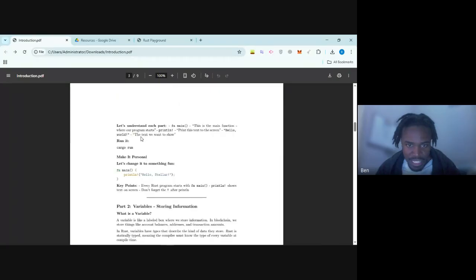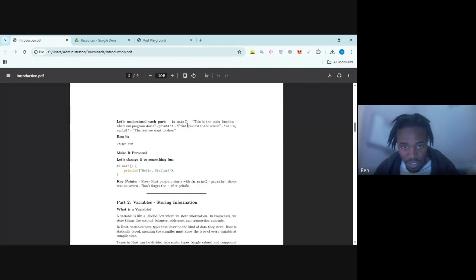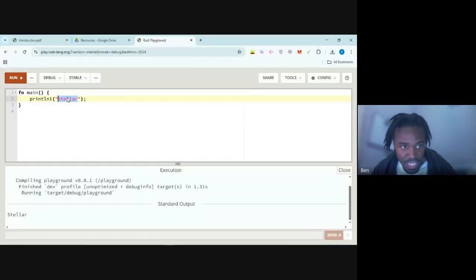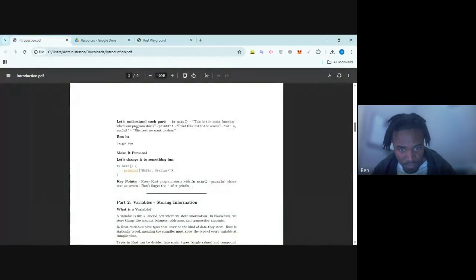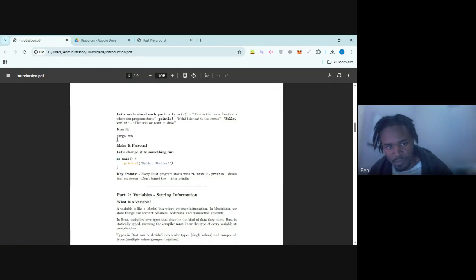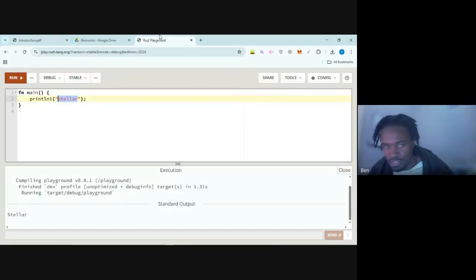So let's try to understand each part. There's fn main. The fn is just function. This is the main function where our program starts, and then there's the println. The println prints the following text. So it prints the text that is in between the brackets and the double quotes, the quotation marks. When you have installed everything to run your program, you run it by typing cargo run in your terminal, and your program is going to run, and it's going to print out Stella.